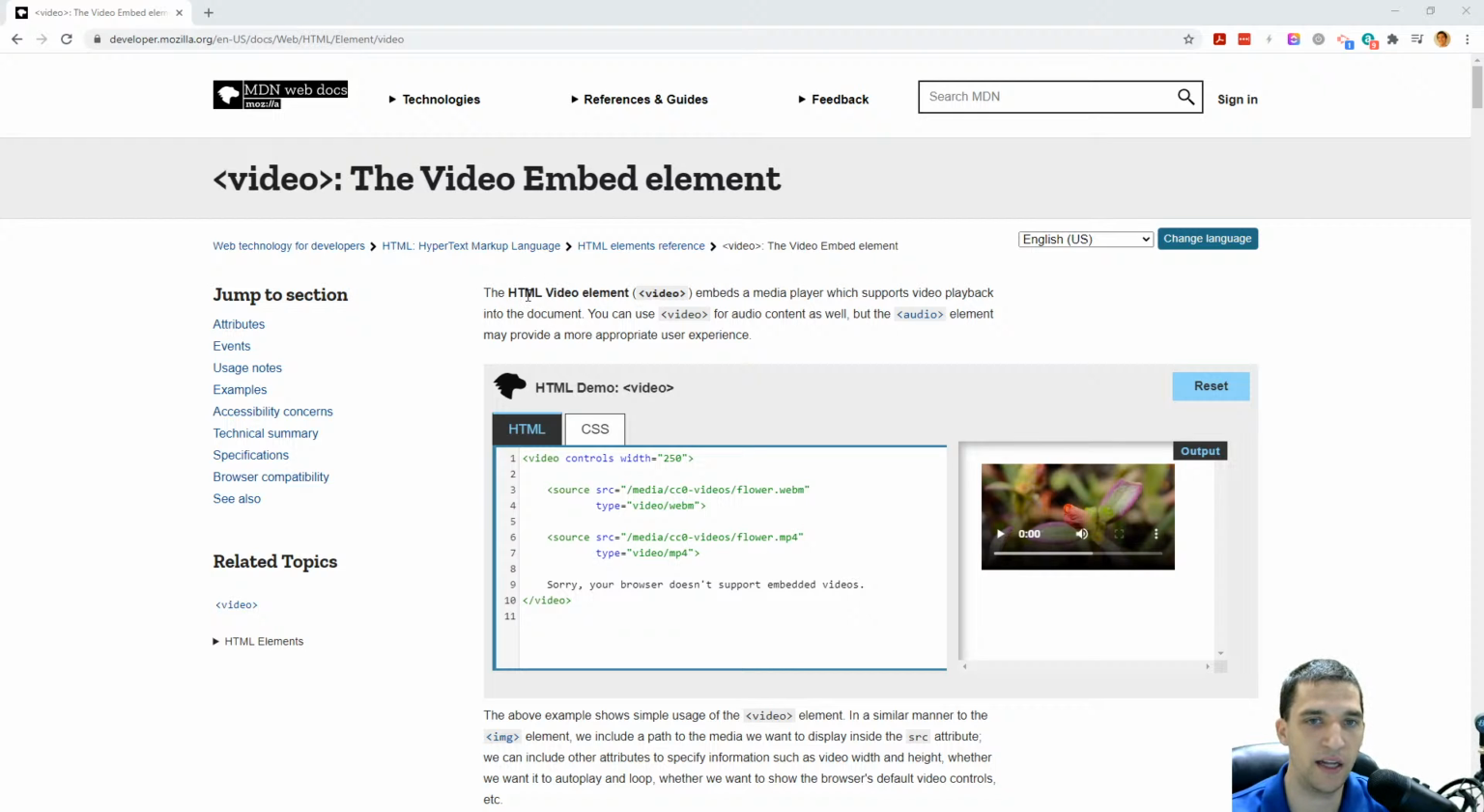There is an HTML video element, which I have linked to in the description, the documentation on MDN. So you can see here, you have the video tag, and then you can specify the controls and the width, and we'll talk about that in a little bit. And then you can specify your video sources. Now, let's just go ahead and try it, and then we'll talk a little bit more about all the different options that you have.